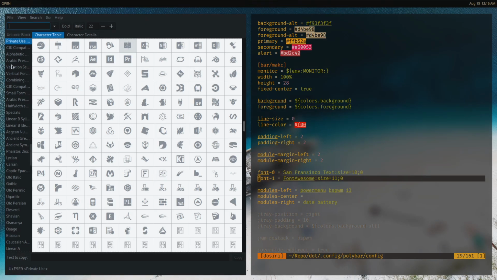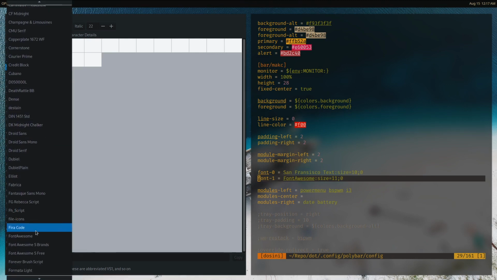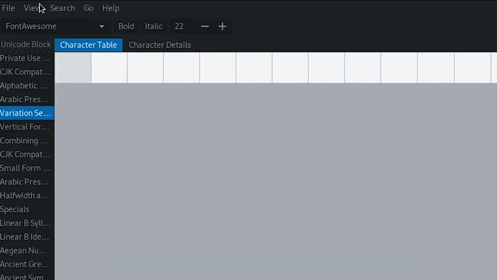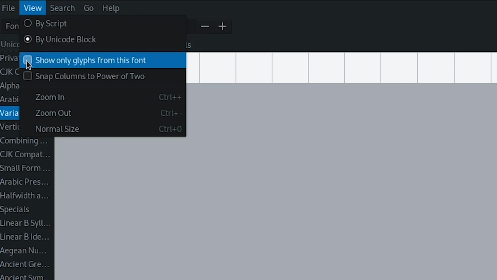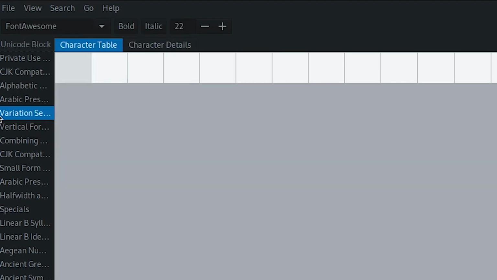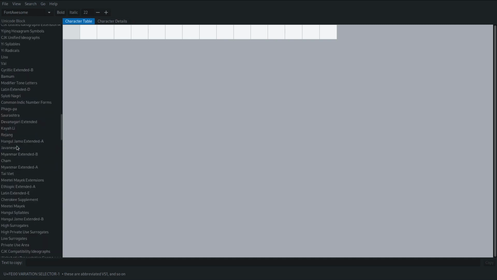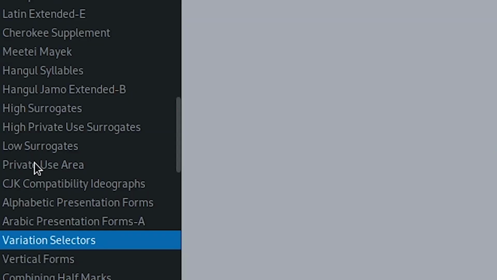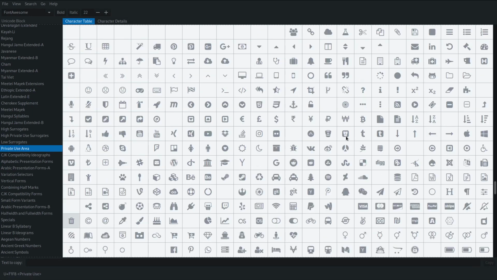It's a little funky the way that it works, but what you want to do is find whatever font you want to use. In this case, it's going to be Font Awesome. You're going to click on it, and you're going to have to come up here and sift through the menus a bit. So go to View, and you want to click on View by Unicode Block, and then show only glyphs from this font. And then over here on this side where you have this text that says Unicode Block, you're going to have a ton of options for how you want to view this font. I'm not totally sure what this is, but I know how we get where we want to go is we click Private Use Area.